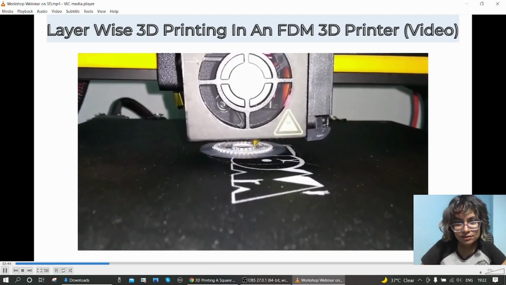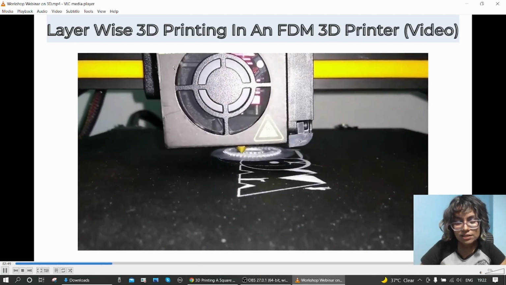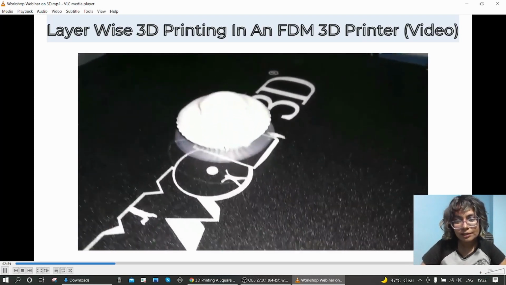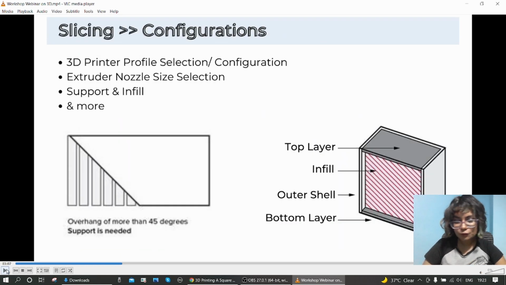So this is a gear that I was printing. It is not completely hollow. It has some amount of infill that I defined during slicing process. So you must be wondering, what if gravity pulls down the object? Well, it is obviously possible.